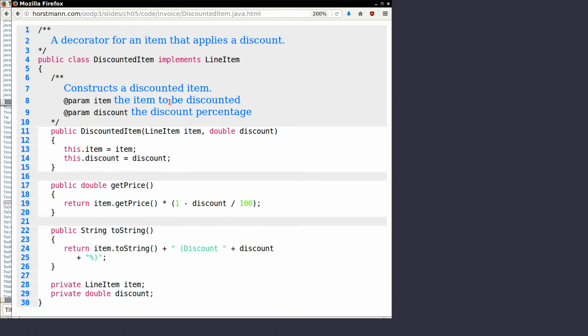For it to be a movable shape. All the methods from movable icon, yeah. What are those? Draw, move, and get bounds.